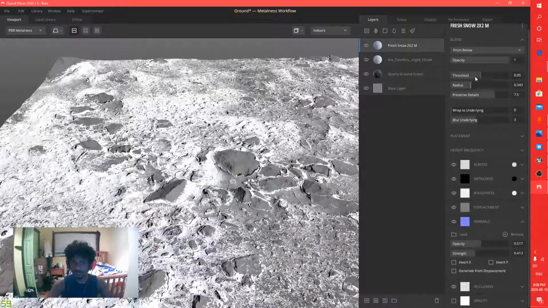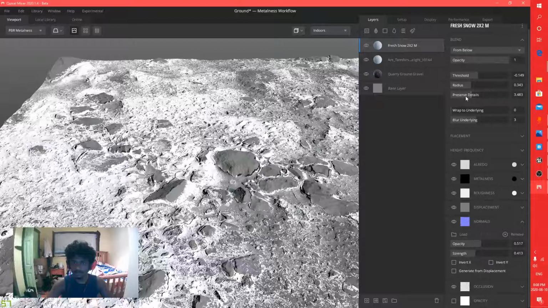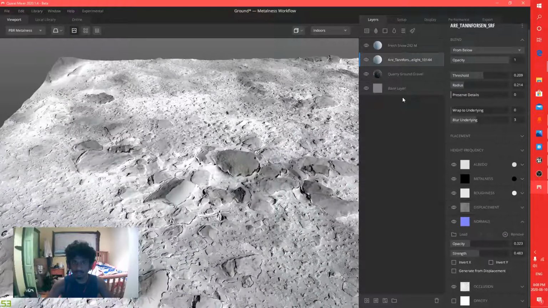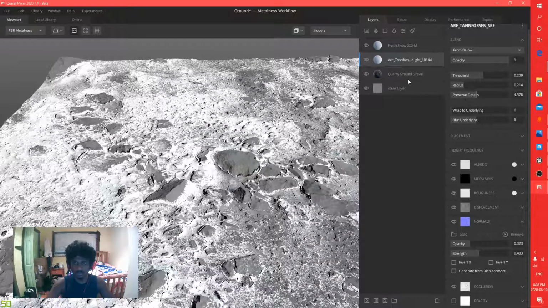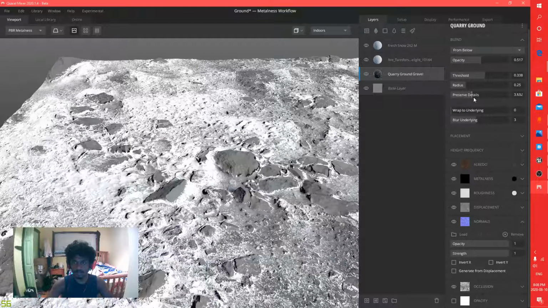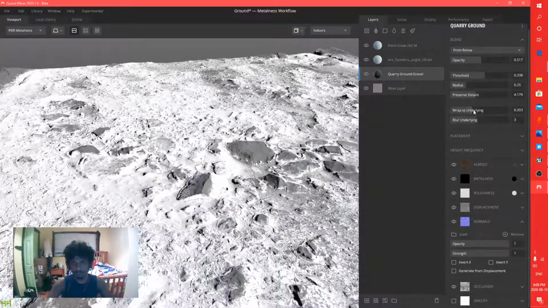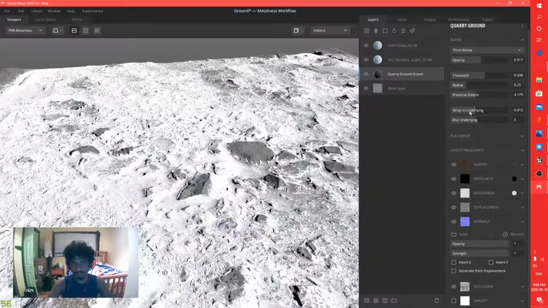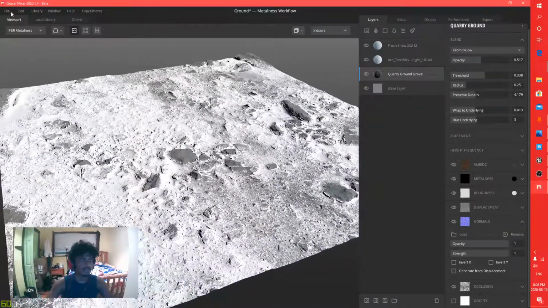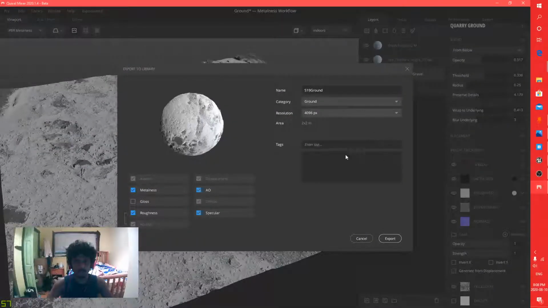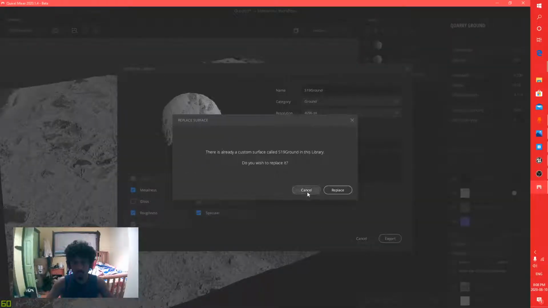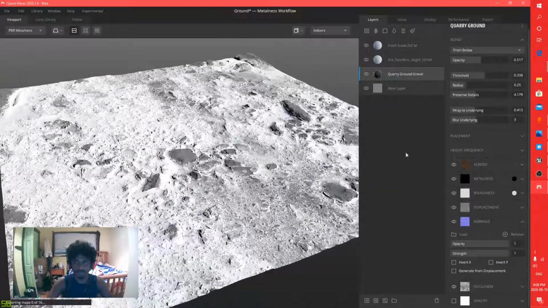And what we're gonna do is decrease preserve details because no. Alright, and a little bit of that. Alright, looks nice. Export it to library, call it S19 Crown, which is 4K. Yes, please. I'm gonna wait for that little guy over there to export.